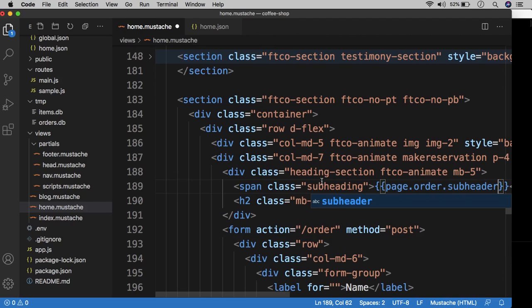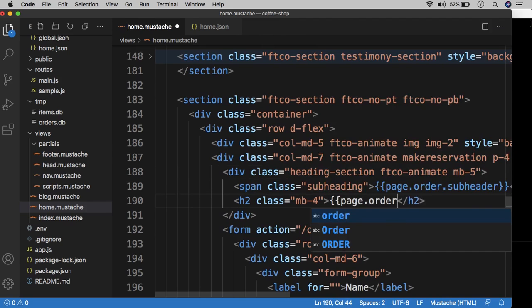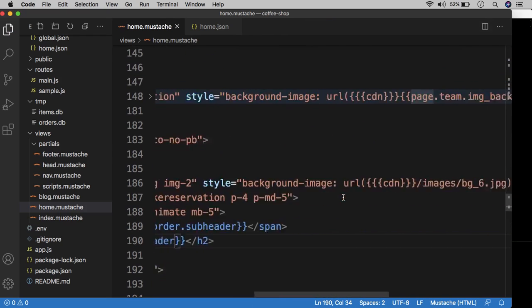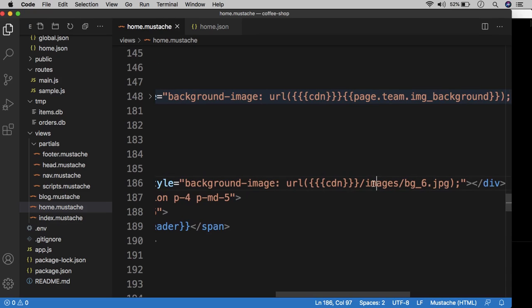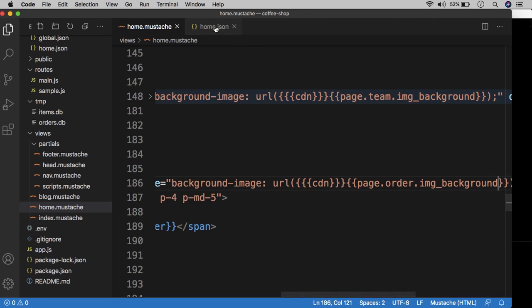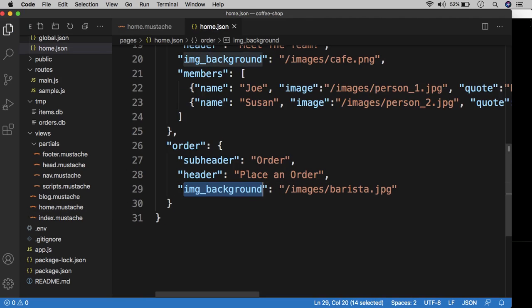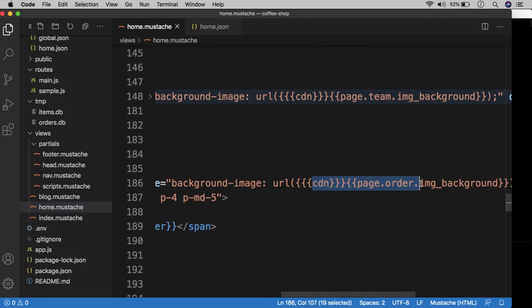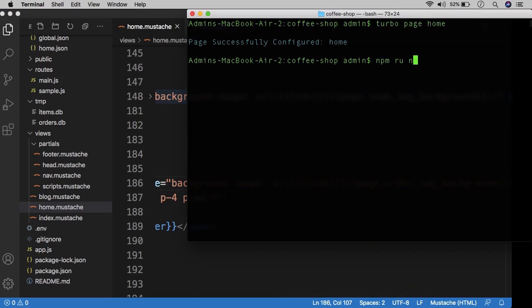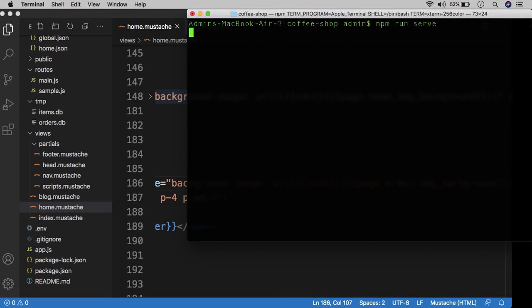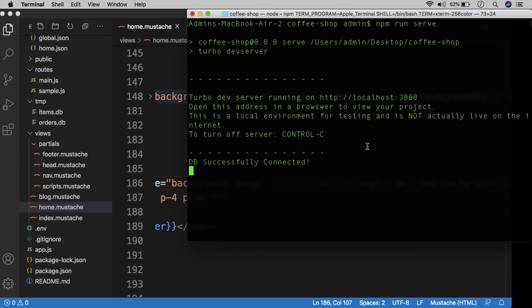And we have page.order.subheader, page.order.header, and right here we have page.order.img background. I believe that's what we called it. Yep, right here. And the CDN is already connected. So let's go ahead and run that locally. And let's hope that everything is rendering properly.